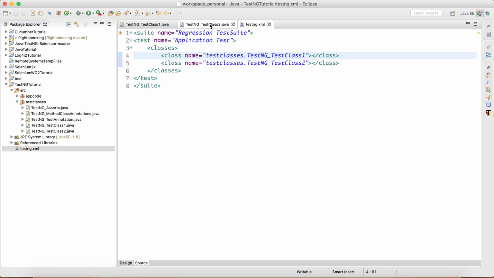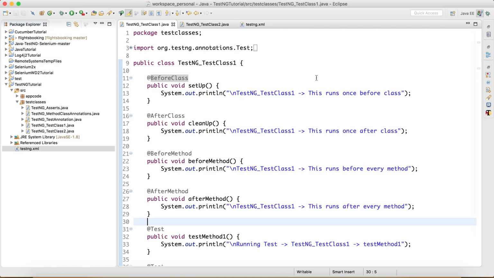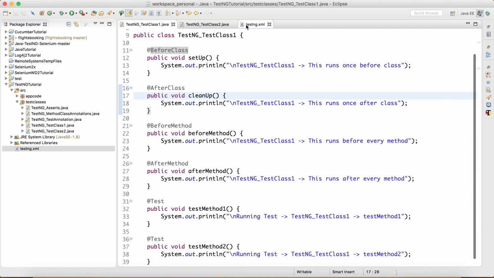That we can cover later, but for now please understand that this is how we create a test suite. We can create an XML file and run it. It will run all the included test classes for us, whatever we included in the XML file.